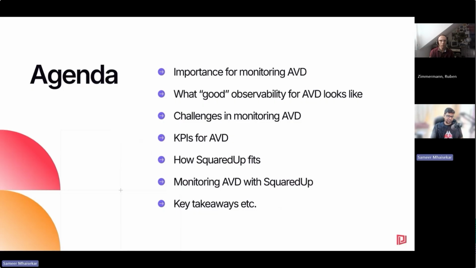Then there will be some challenges, obviously, since AVD is a vast infrastructure. It's scattered and has a multi-component structure. So what are the challenges of monitoring your AVD infrastructure? And then some of the KPIs. We'll see these KPIs on the dashboard itself that Ruben will show us. Then we'll very quickly describe what those KPIs should be and how SquaredUp fits in the picture.